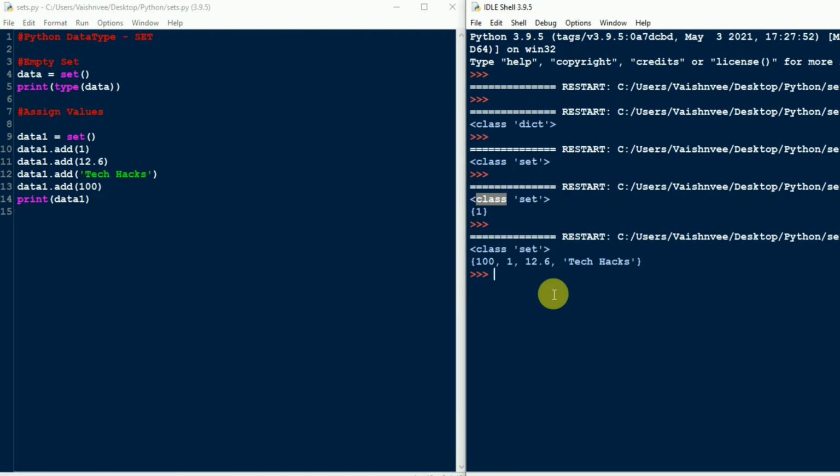As you can see, in the set you are not restricted to adding values of only the same data type. You can add values of any data type in one set. As you can see, we have added 100, which is an integer type, 1 is also an integer type, this is a floating type, and this is a string which we have added in the set.